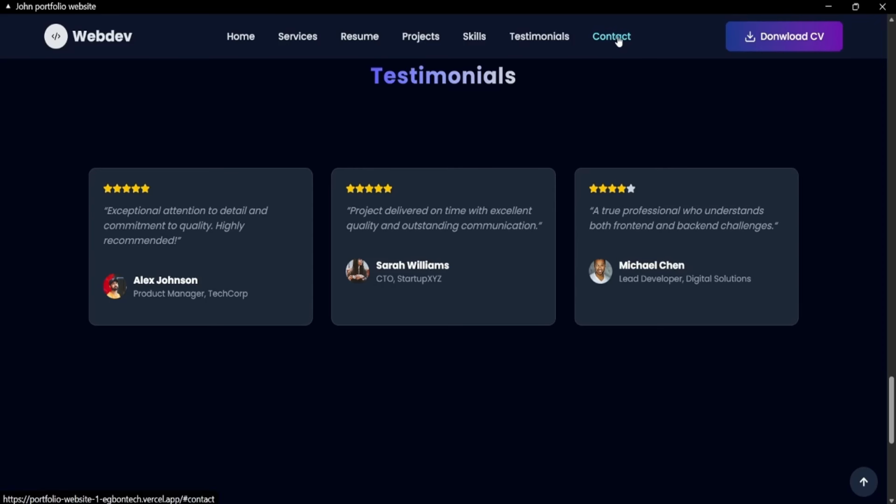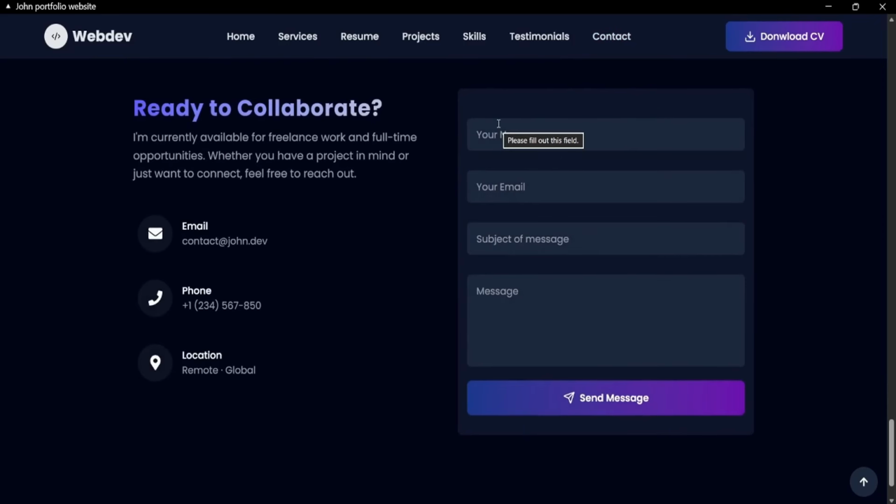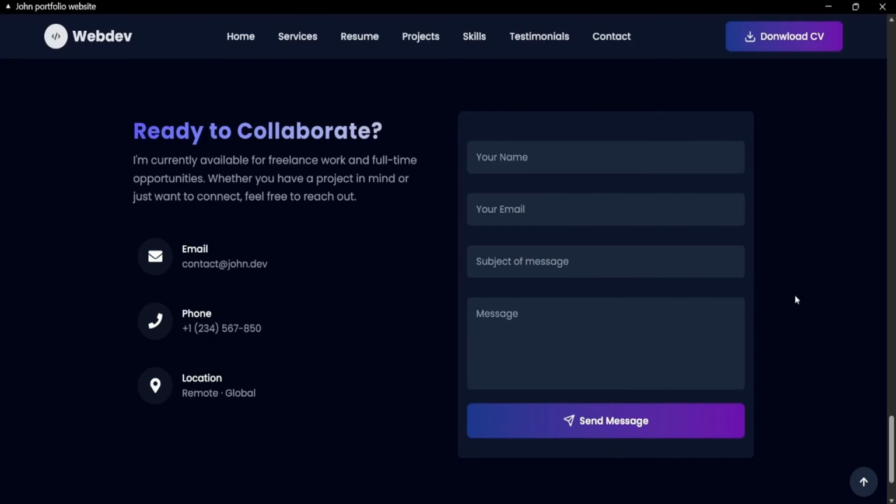We'll create the contact section with this smooth animation right here. We'll create these contact details, and also this contact form right here. Now, for the form, unlike most forms you see in YouTube tutorials, this one is going to be fully functional, which means when a user submits your contact form on your website, you're going to get that as an email notification.